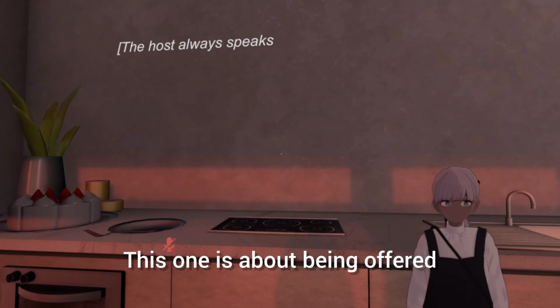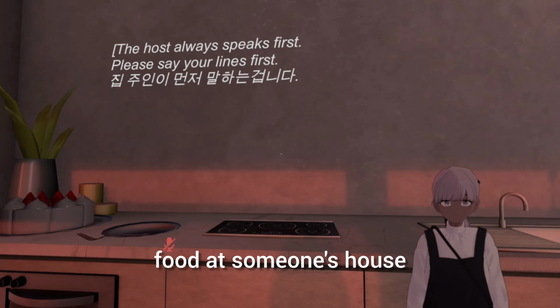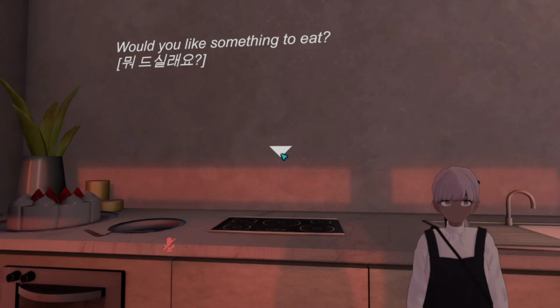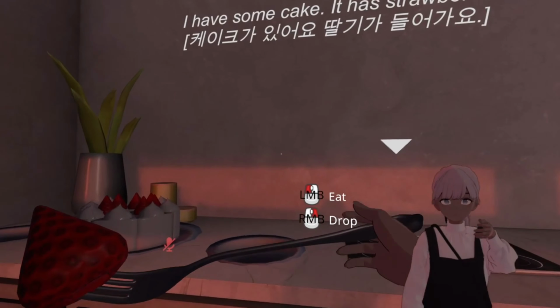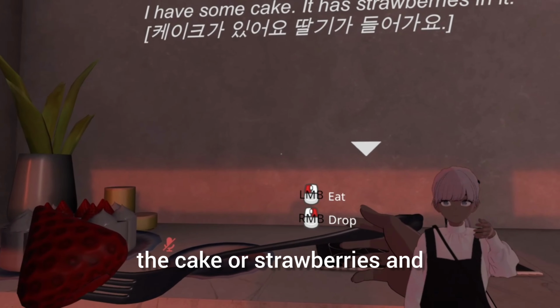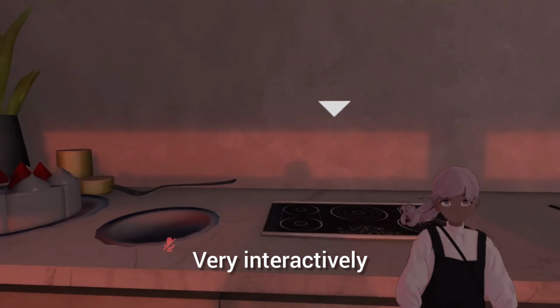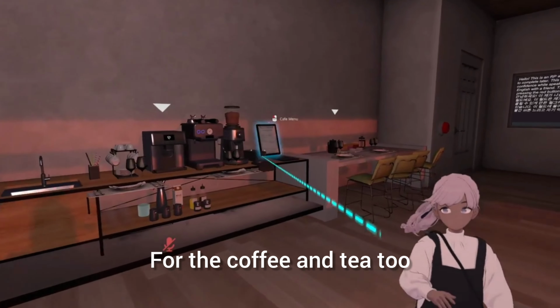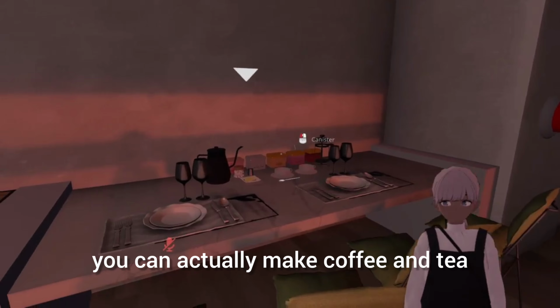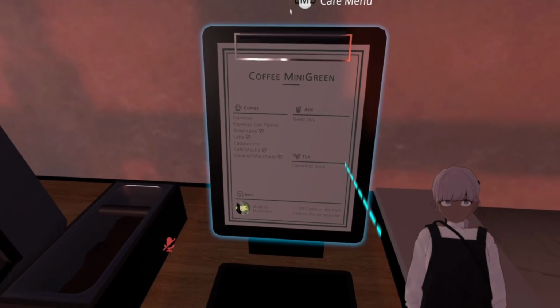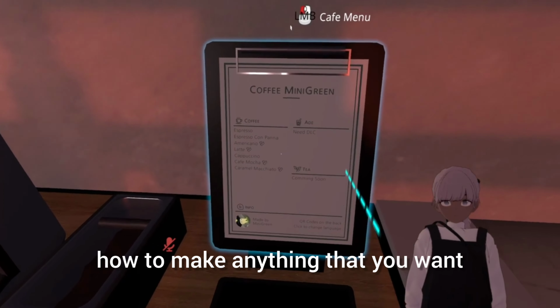This one is about being offered food at someone's house or offering food, and you can actually pick up the cake or strawberries and eat them very interactively. For the coffee and tea too, you can actually make coffee and tea. There's a guide here on how to make anything that you want.